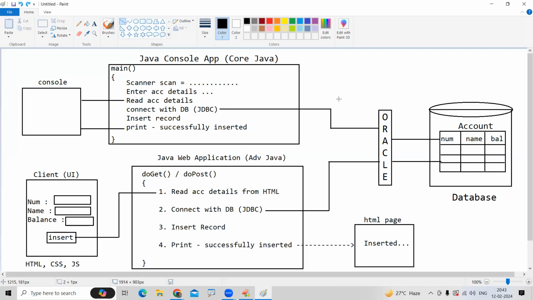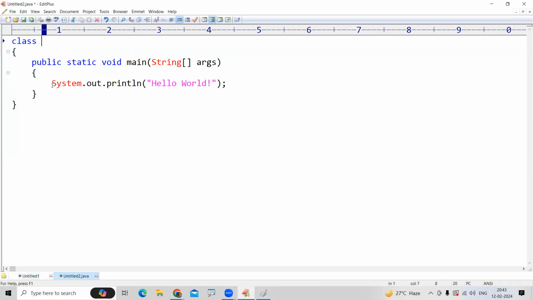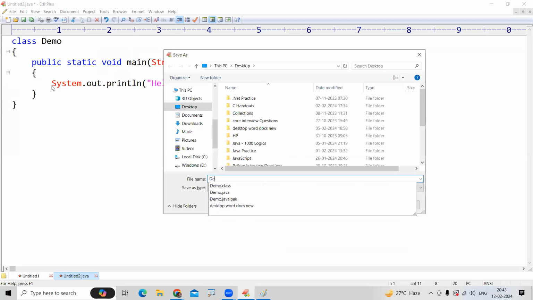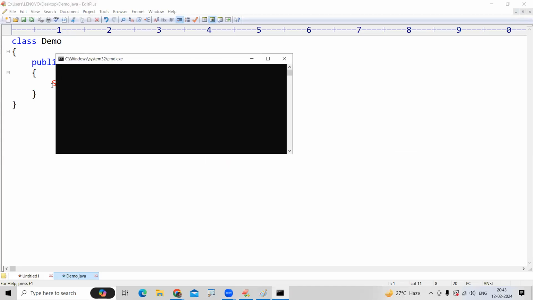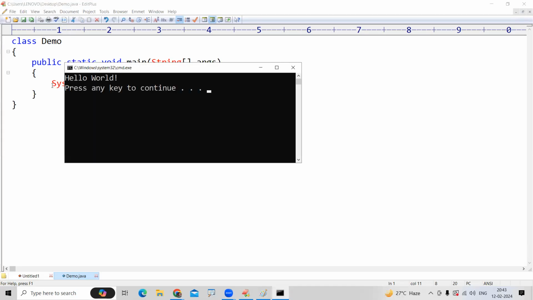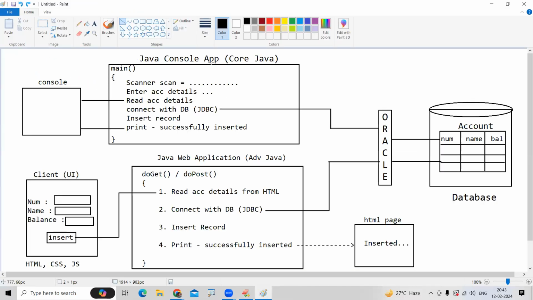If it is a console application, a core Java application, everything you can see in a black screen only. Sir, what is that black screen? What is console? Simple. If I am executing this one, where you can see the output and where you are giving the input, this black screen is called console. Okay, now. Here, first one, console applications.